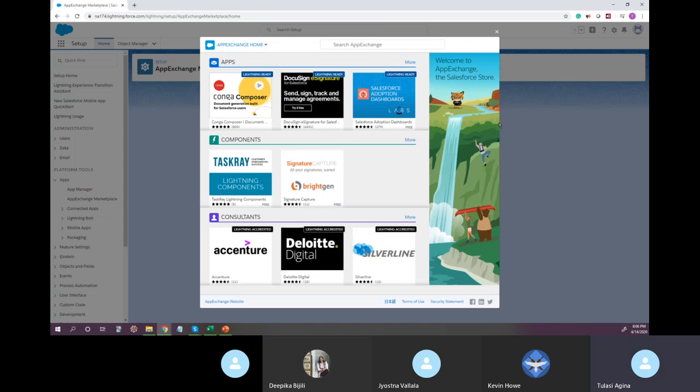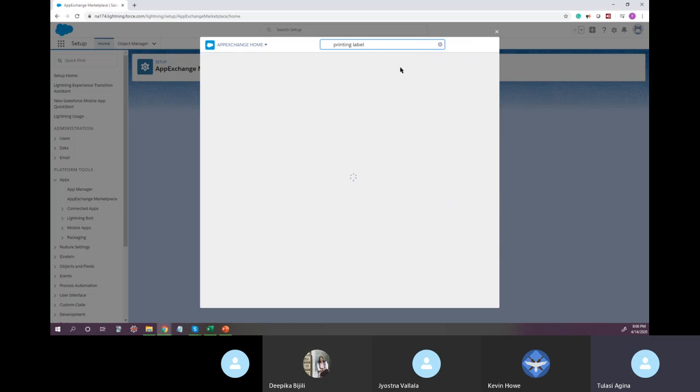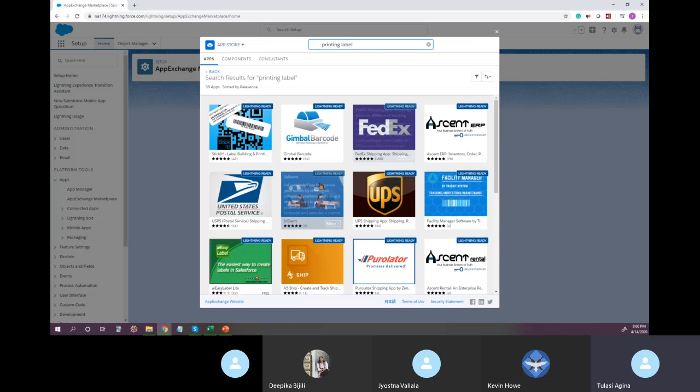Now, there are several applications. Let's say you want to search for something for printing labels. Just see if you can find something for printing labels, or just search for print and see what options you see here. There's something that creates a barcode. Even USPS has one, where it can take your addresses and convert them into a shipping label.